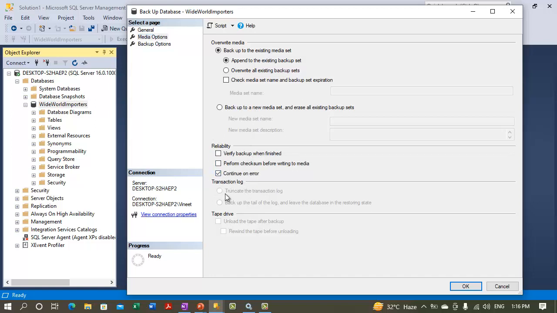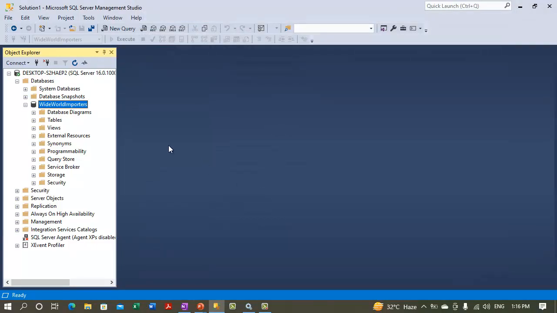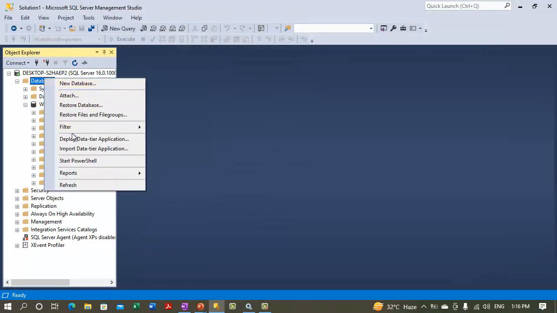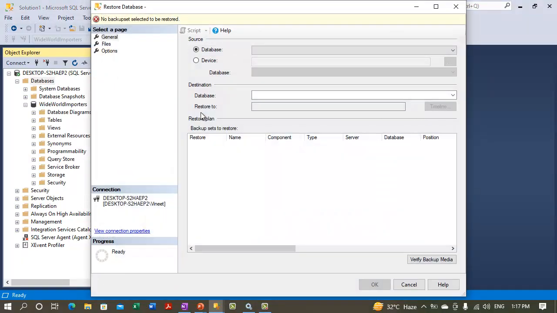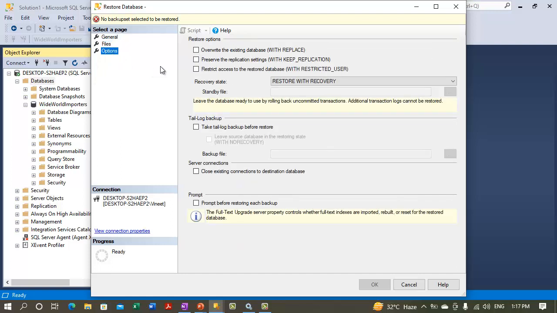So while performing any backup, if for instance an error occurs, if this option is not checked, the backup will stop immediately. Checking this option ensures that even though an error occurs during backup, it will continue taking the backup of the database. So you can check this option for that. Similarly, for restores, there's an option to continue restoring the database even though there is an error during the restore. So that comes under the option.